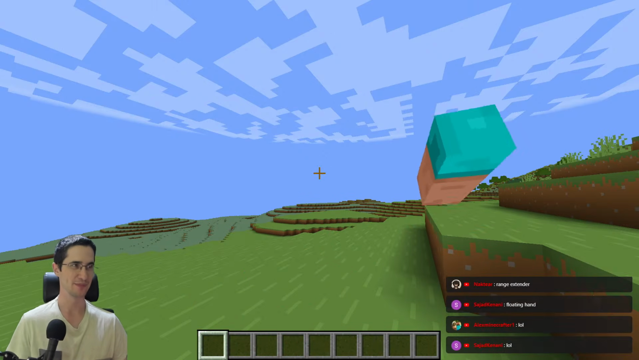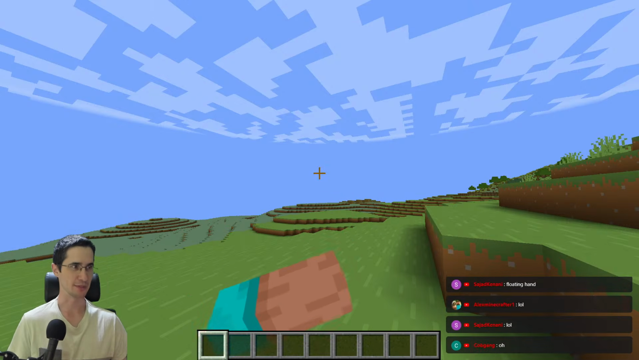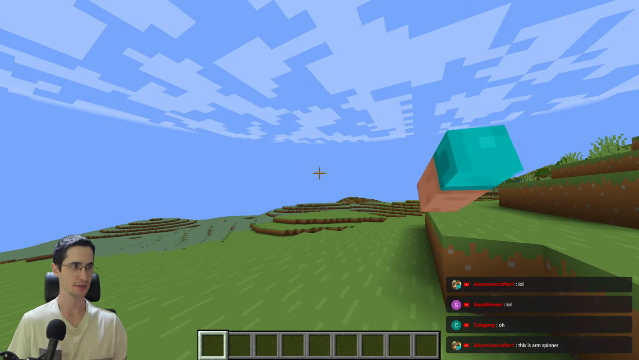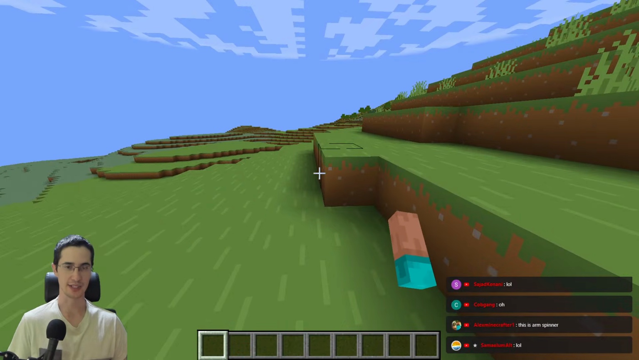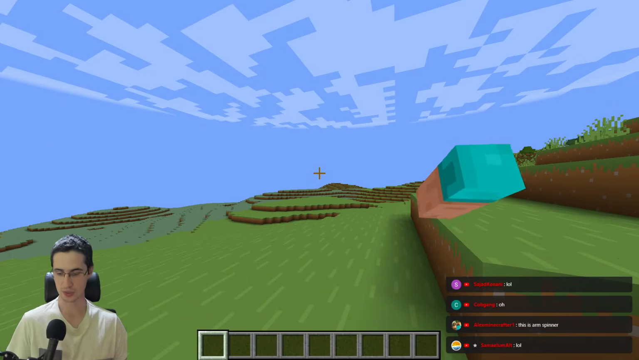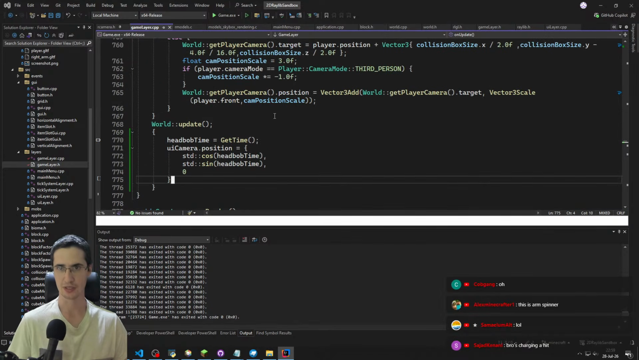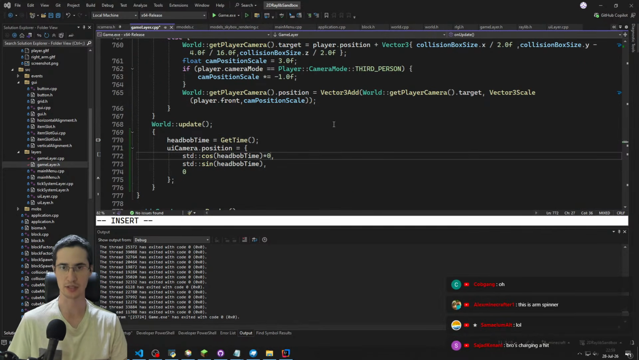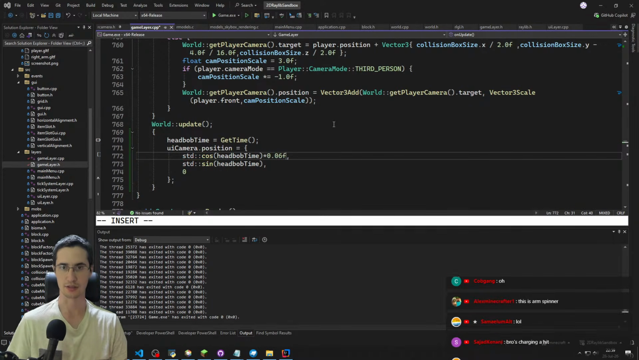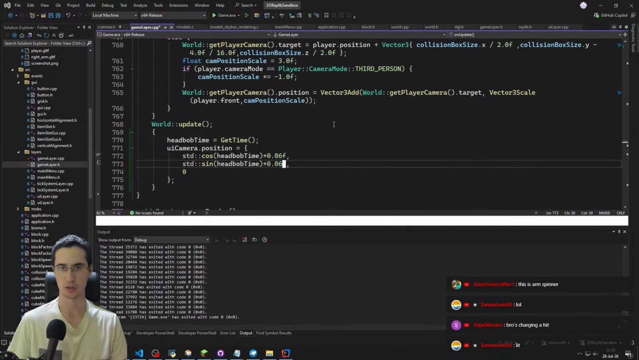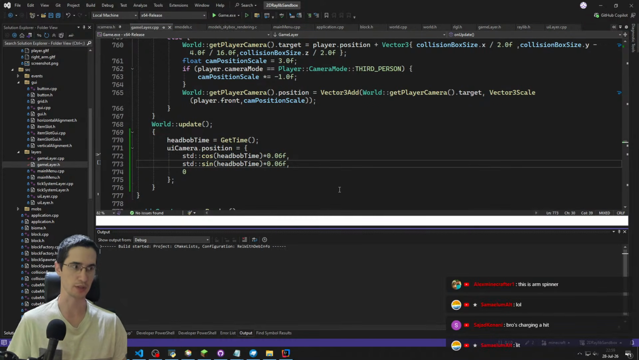Let me think about it, chat. Yeah, let's decrease the value we get. We're rotating it too much. Let's multiply the result by 0.06, a very small value. We can decrease it even more if we want.